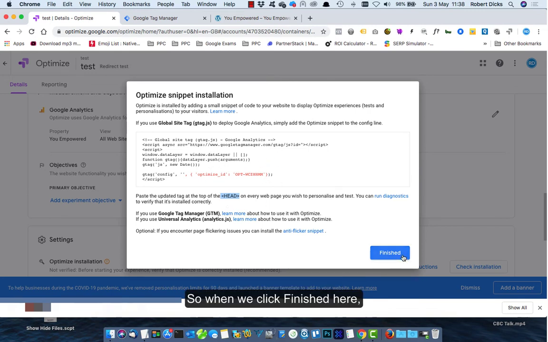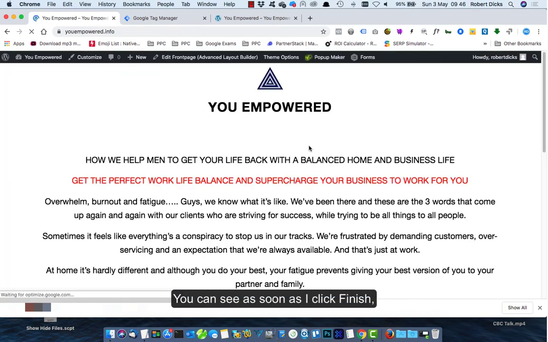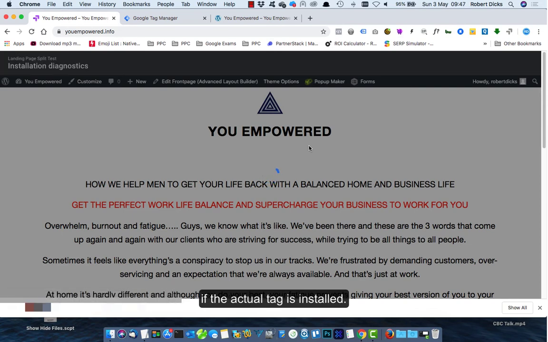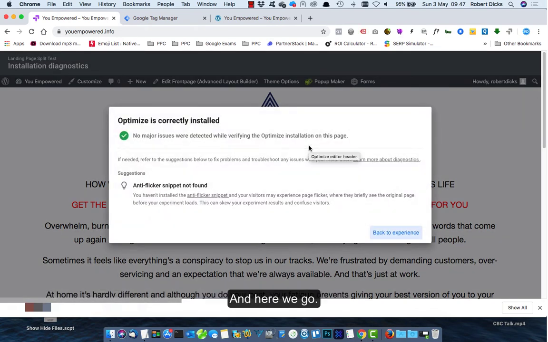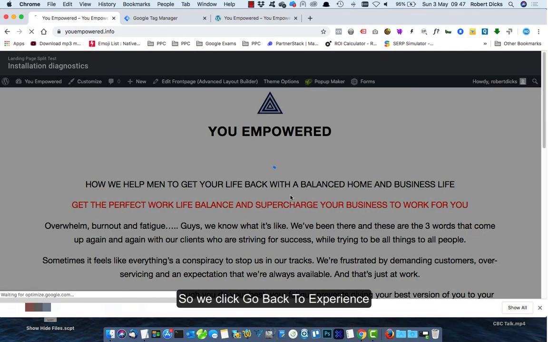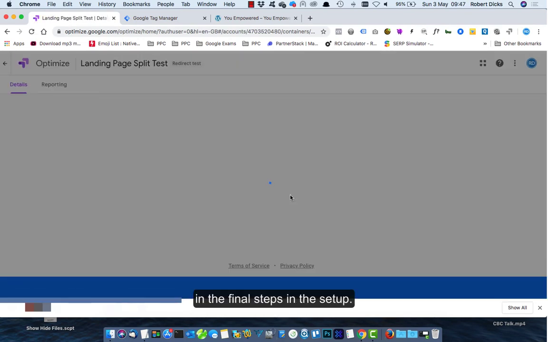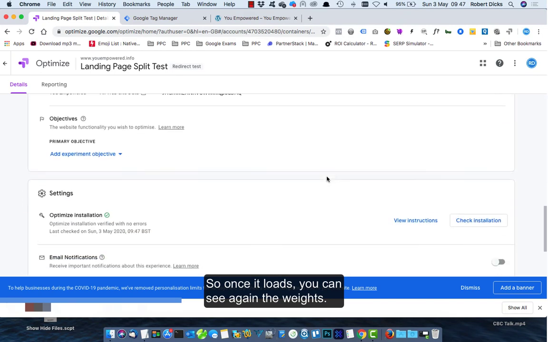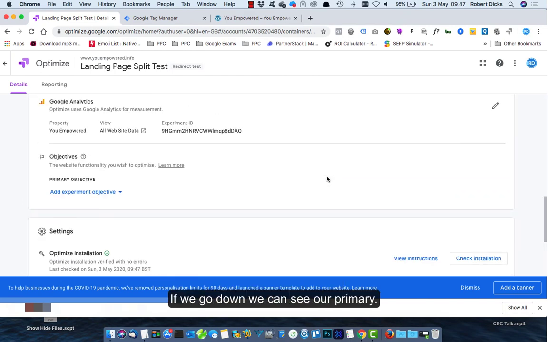When we click finished here, it will go off and test our site to see if this tag is deployed. So I click finished. As soon as I click finish, Google Optimize checks the website to see if the tag is installed. And here we go, it's checked, and it's found it's worked properly. So we click go back to experience, and it allows us to finish the final steps in the setup.